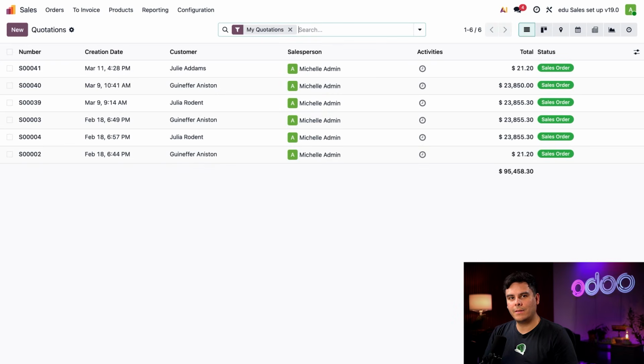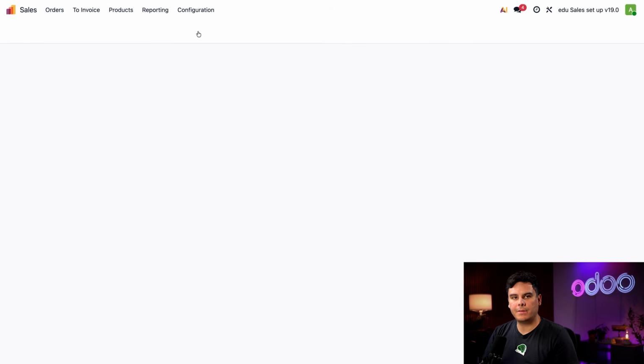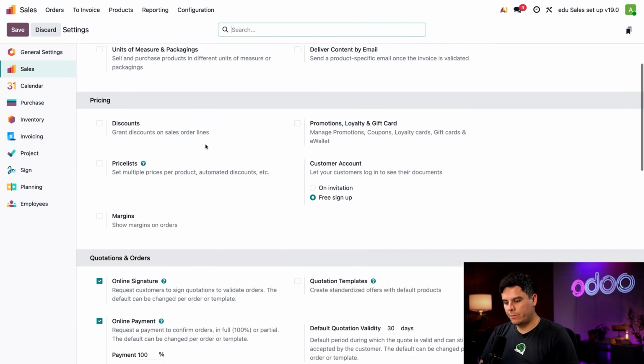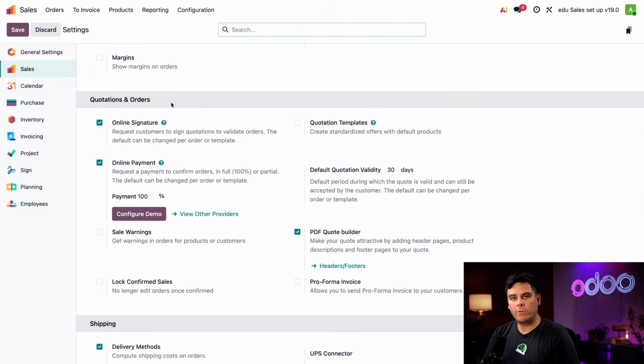Here I am inside of the sales application. So let's check our settings so that we can get confirmations faster and keep that cash flowing. So I'm going to select configuration over here up at the top and then select settings. So we're actually going to scroll down until we reach this quotations and orders section. I'm going to make sure that we have online signature right there enabled and online payment also enabled.